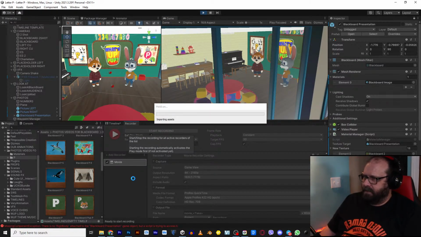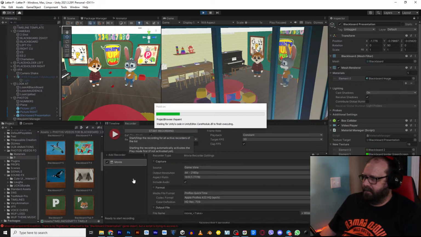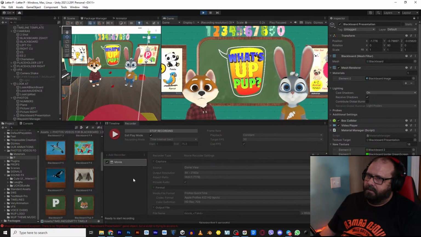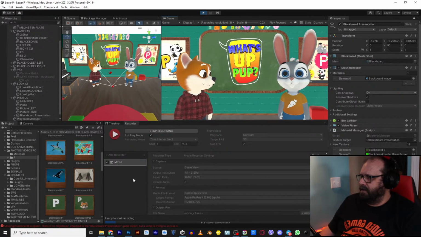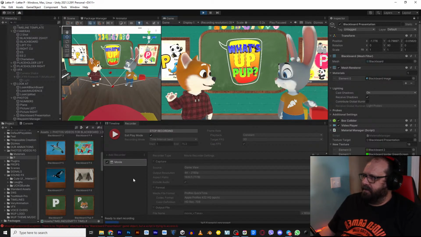Now this will take a second because it has to go through every single frame. That little shake you saw in the beginning is because of an effect that was turned on that has a camera shake on it.